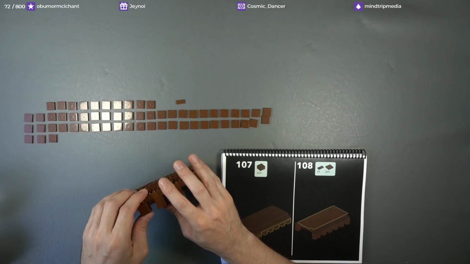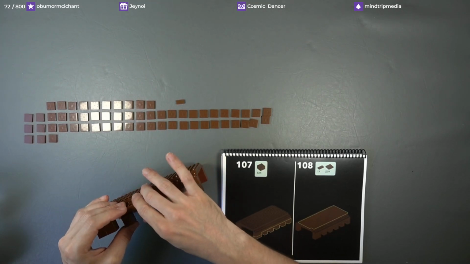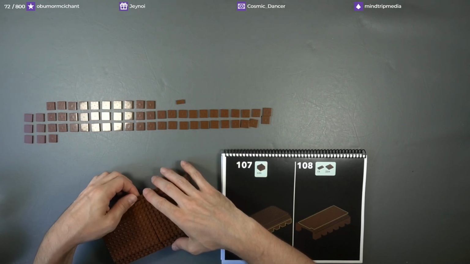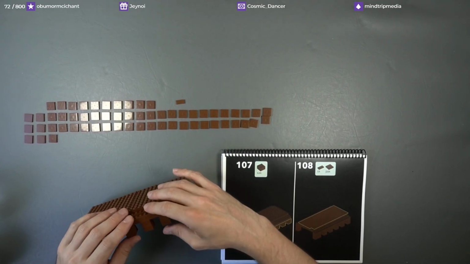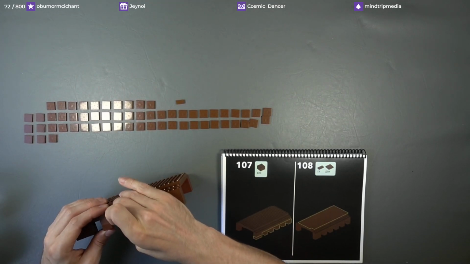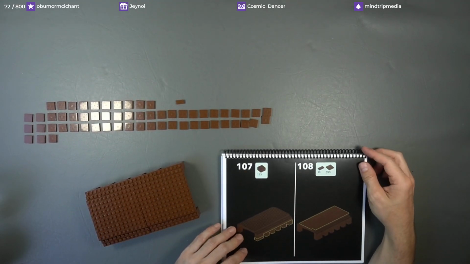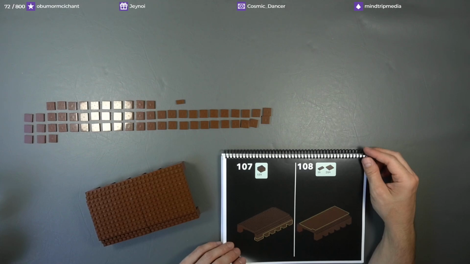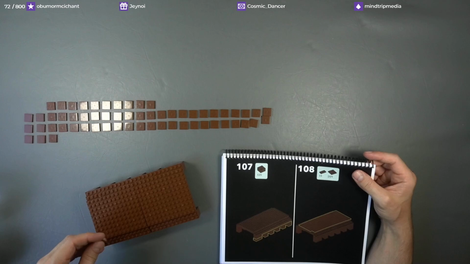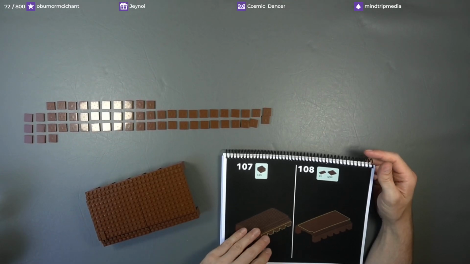Am I doing this right? I don't remember offsetting those in the build, but maybe I did. Oops. Like that. Yep. And then we've got 1 little stud here. And then we just tile in the roof.